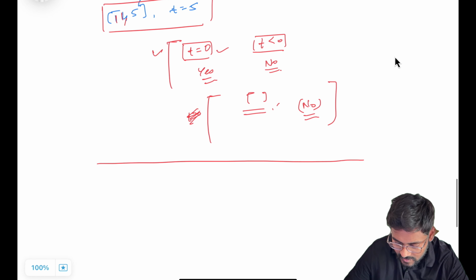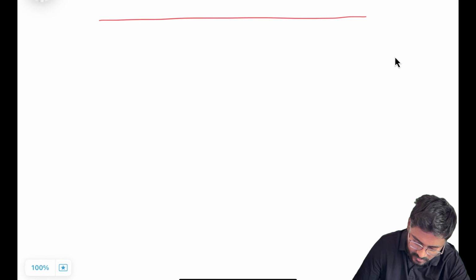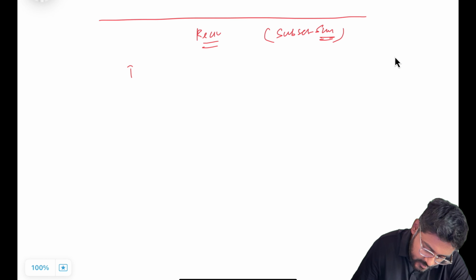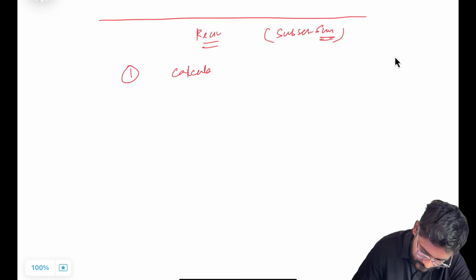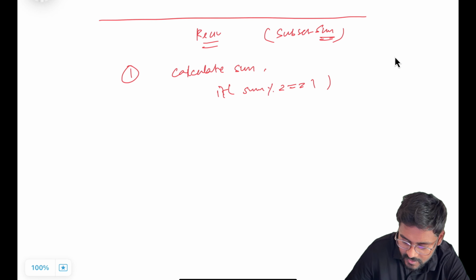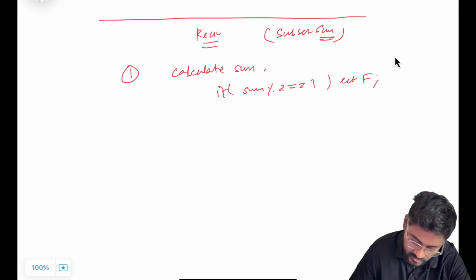Now let me show you how I'm going to approach the recursive formula for subset sum, including the whole logic. What is our step 1? Step 1 is to calculate the sum. If sum modulus 2 equals 1, it means it is odd. Return false. There is no need to check further.